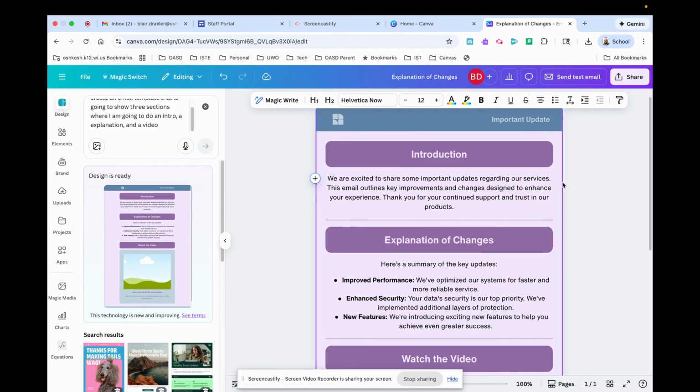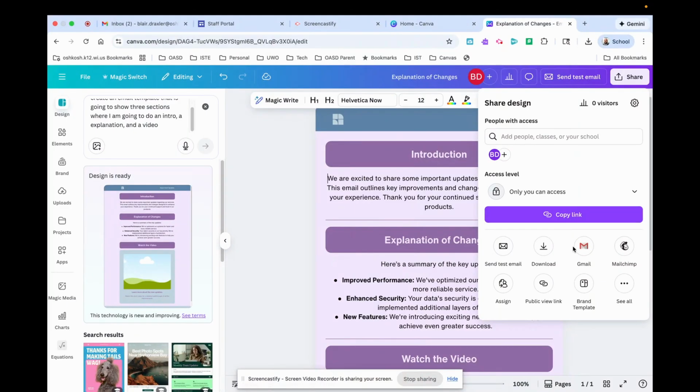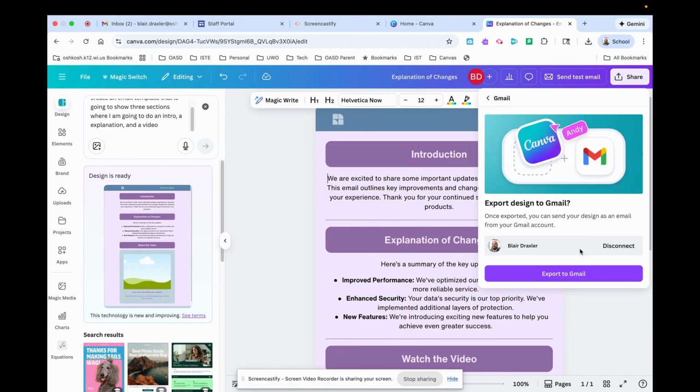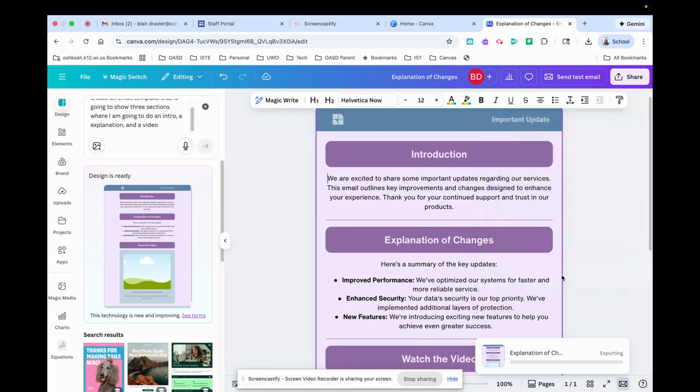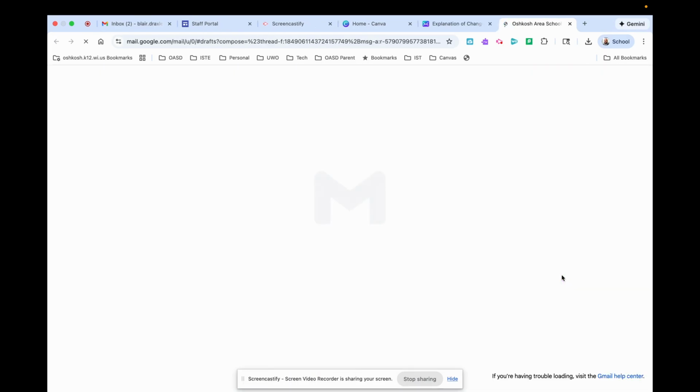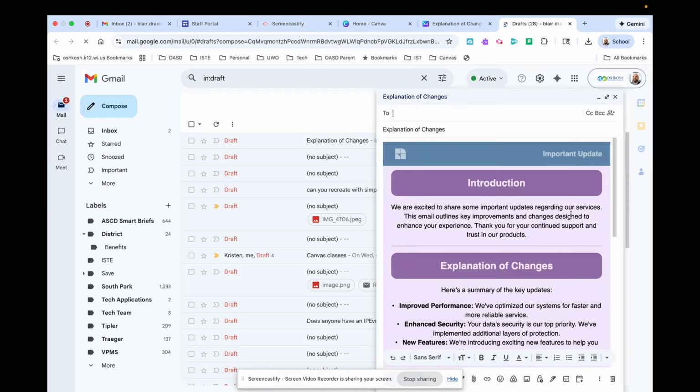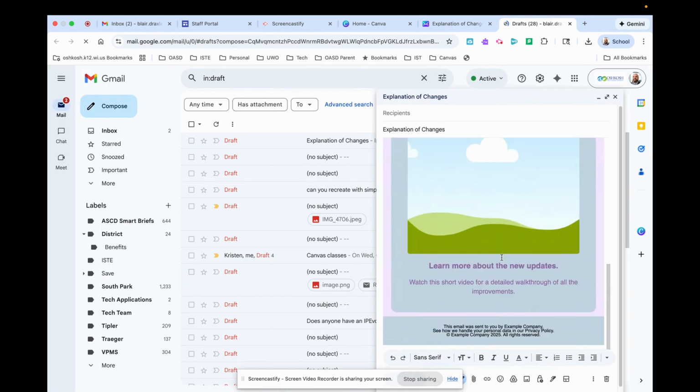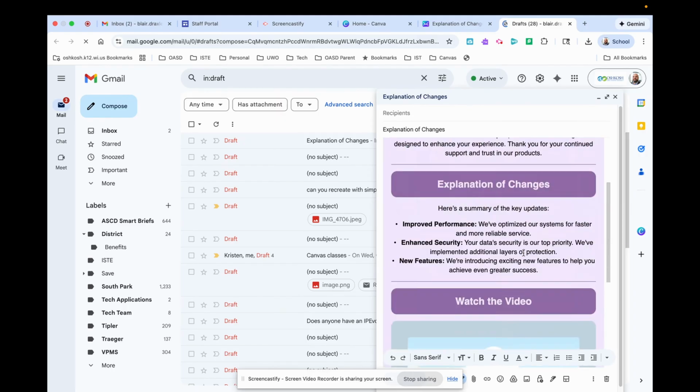But whenever you're really done, you're going to go to share and you're going to click the Gmail. Now, the first time you do this and you click on this, it's going to walk you through connecting Canva to your Gmail account, just like anything else we've done in the past. But whenever it's ready, it's going to export it to Gmail. And it's going to take a little bit here as it exports it, but it's going to take you right into your Gmail, and you are going to have this beautiful, visually appealing email to send when you want.